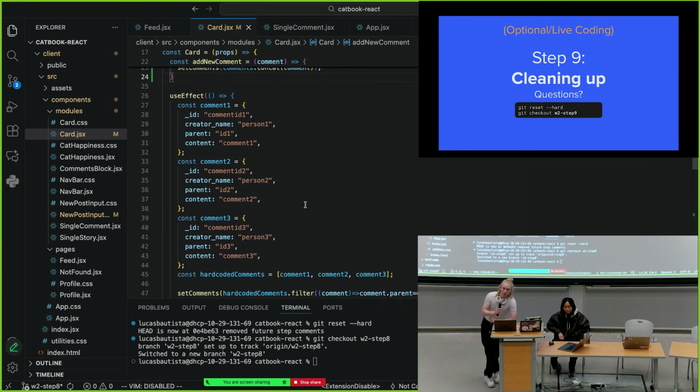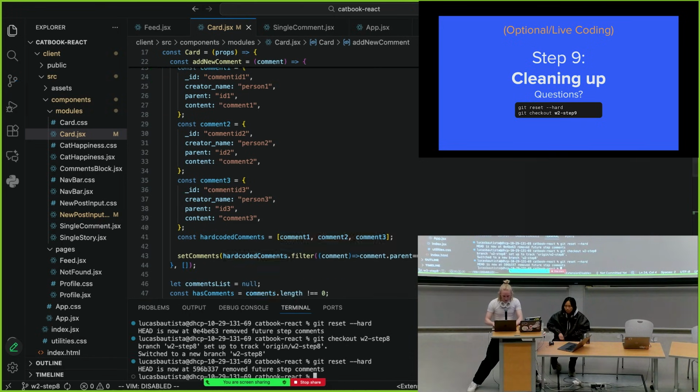So this part is going to be an optional cleaning up, just making our component tree look a little bit nicer. And in general, just practicing some good practices for when you are writing your own component trees. So as always, we're going to git reset and check out.